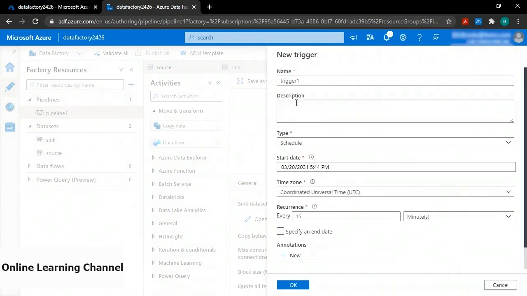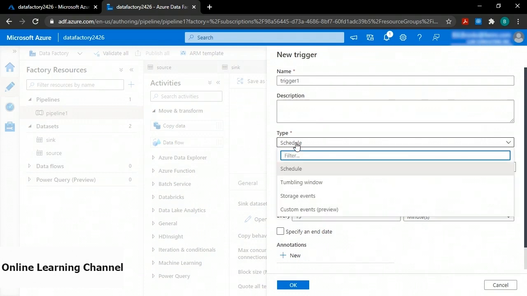Now I get a new trigger blade, and I'm going to create a trigger. So I'm going to look at the type. I'll mention briefly some of the types of triggers. Both Schedule and Tumbling Window are types of triggers that allow you to set when the trigger runs on a regular basis.